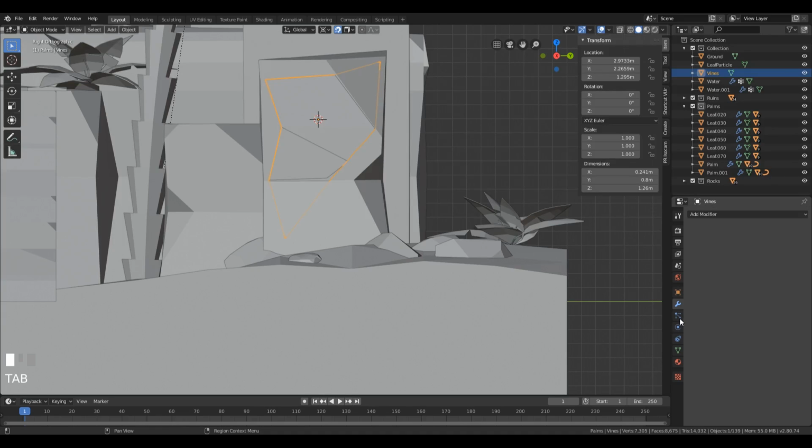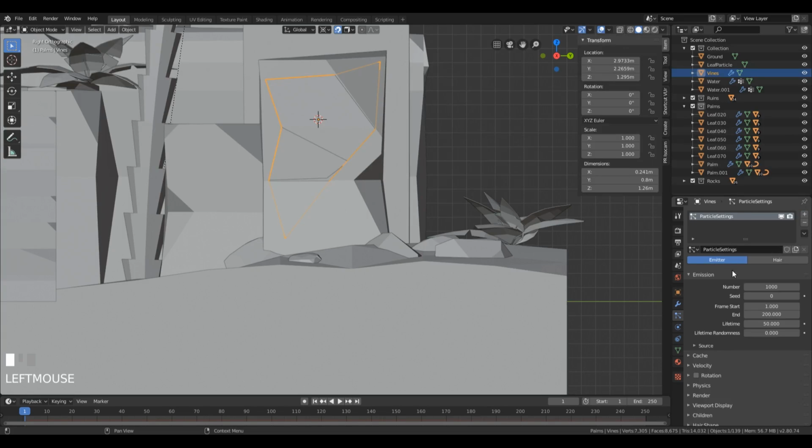And it's located right here, this little tab here which says particles. So click that, and here in the list just click the plus icon to create a new particle settings. And since we want to be tidy, we can rename this to Vines. So let's rename the particle slot and particle settings as well, Vines.